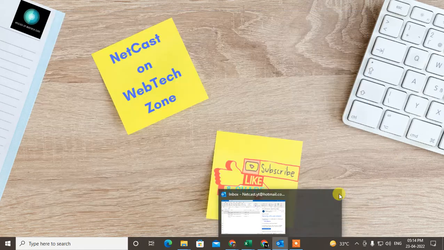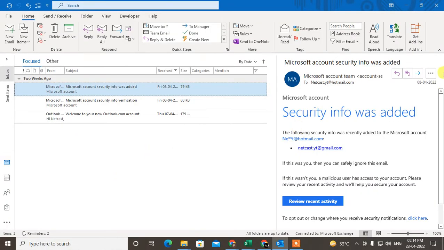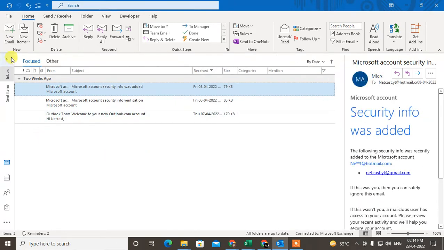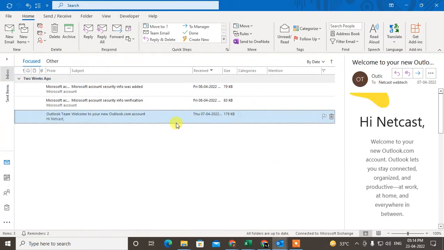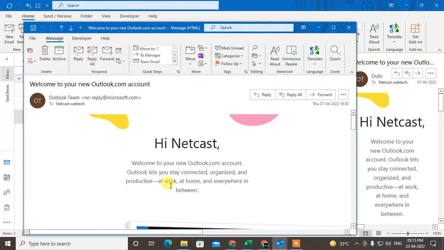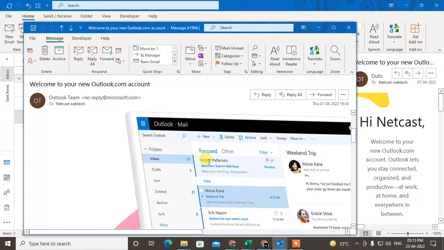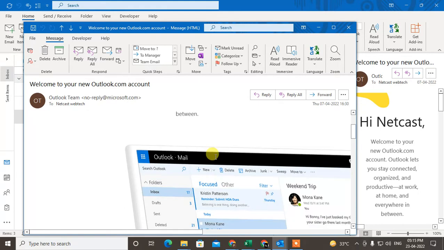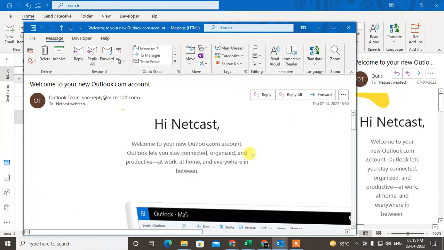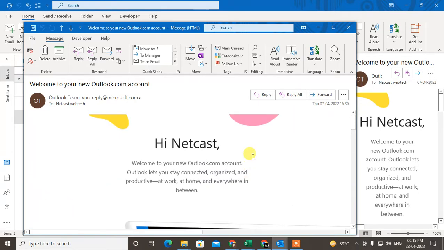So here I am going to show you how you can send the meeting invitation. Here, there are two ways you can send the meeting invitation. First, you can immediately send the meeting invitation on a particular email. If you get an email like this, and you want to create a meeting related to this email's subject, you can immediately create the meeting.